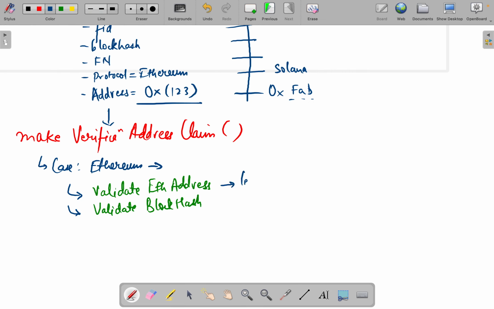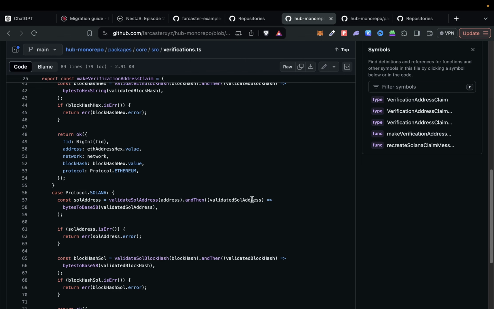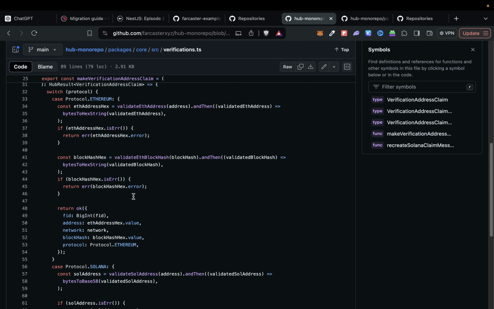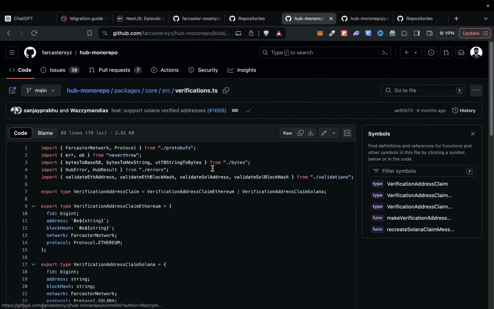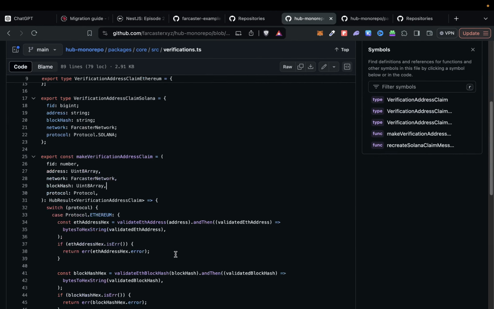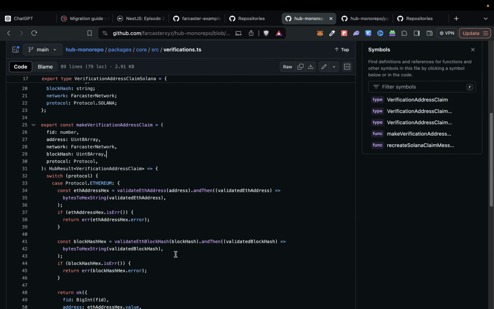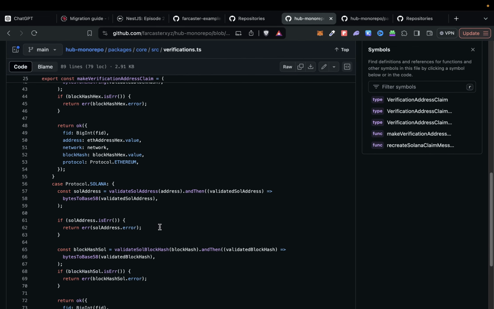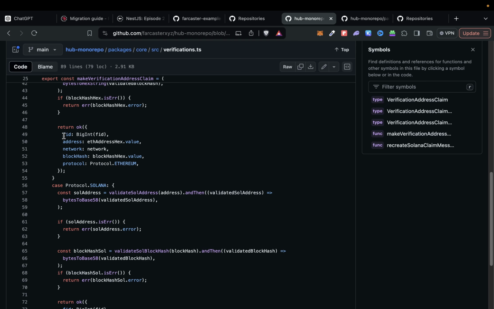This just checks for length and null. Okay, this just checks for length and null. It's not doing anything linking or something. This is fine. What happens after it? And then validated sol address, you validated ETH address bytes to hex string. Bytes to hex string would be coming from here. That's fine. Make verification address claim. Yeah, it just checked it and returned OK FID, so on.